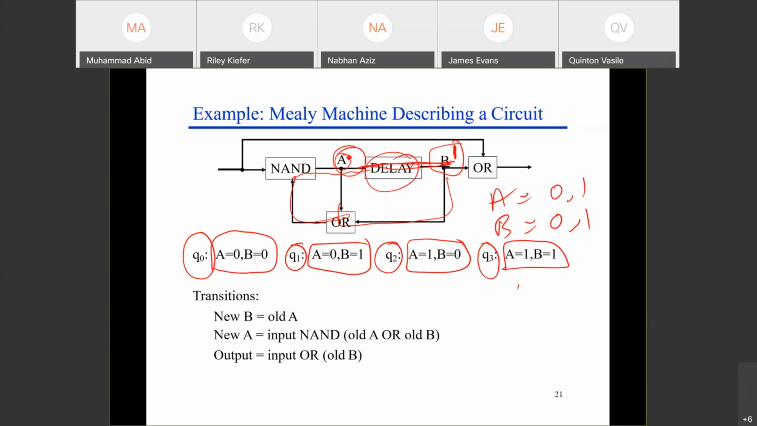So whatever the value of this A, we can say this is the old value of A, this will be the new value of B, because of this circuit diagram. Now we write this rule here, that how you find the new value of B by looking at the old value of A. How do you find the new value of A?